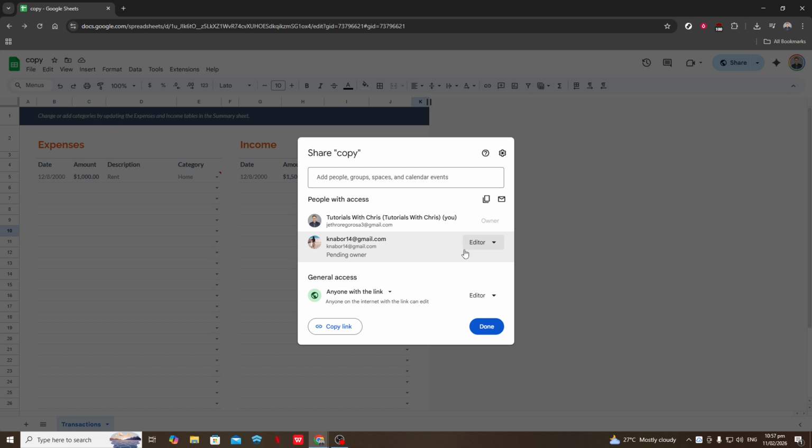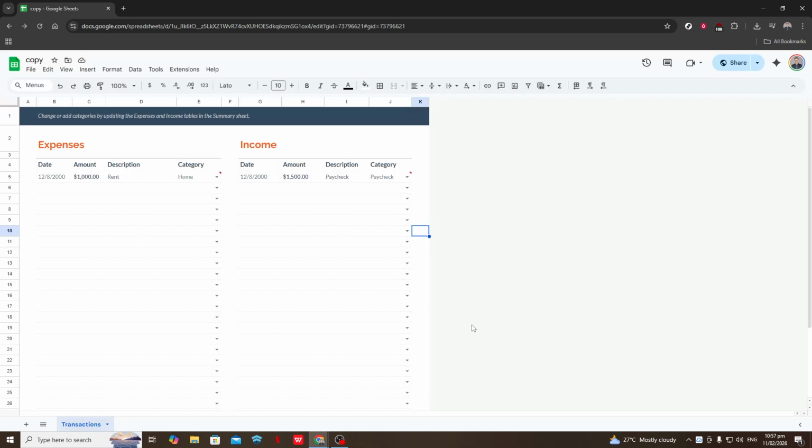A quick tip here. If you're doing this for work or a shared project, it's a good idea to let the new owner know in advance, so they're ready to manage access and settings. Also, remember that in some organizational accounts, your admin might restrict who you can transfer ownership to, especially outside the organization. And that's all there is to it.